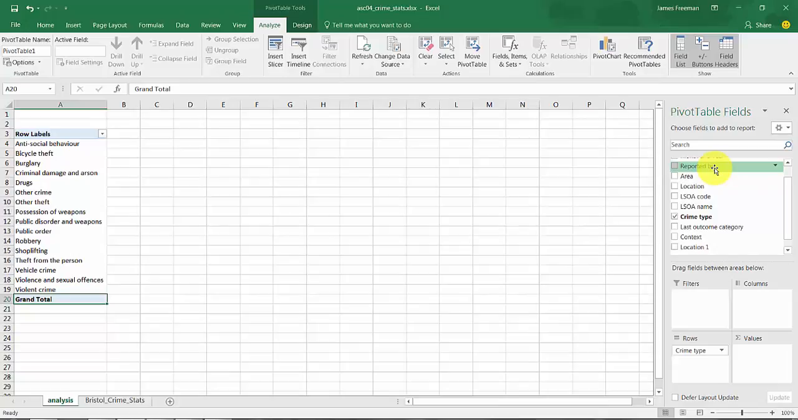In short, if we know how many times the reported by field has been filled out for each of our crime types, that's a good proxy, in fact an exact proxy, for how many entries there were under that type, i.e. how many crimes there were under that type. So what I'd like you to do, after that rather convoluted explanation, is to just drag reported by into the values box.